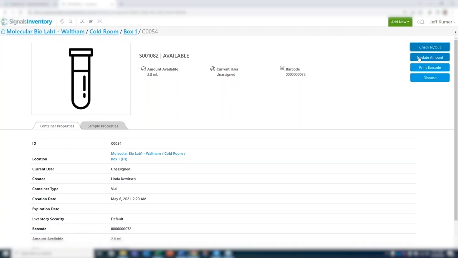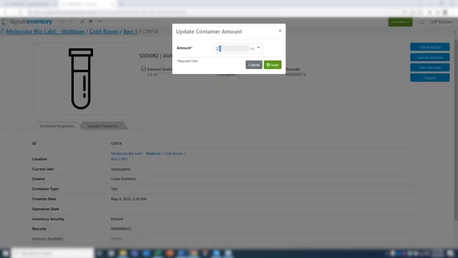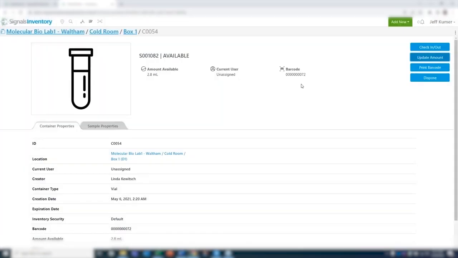So if I use some and then I check it back into its location and I want to update the amount, I now realize that I used a couple of 200 microliters. So let's put in 2.6 mils. So now there's 2.6 mils available. Everything is updated automatically, just as your Signals notebook is online.